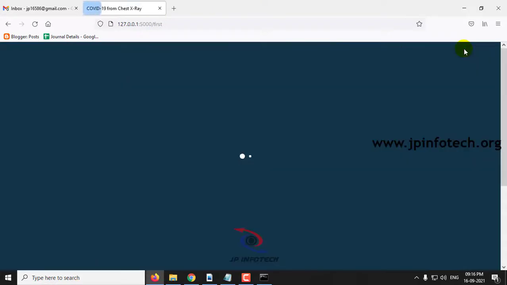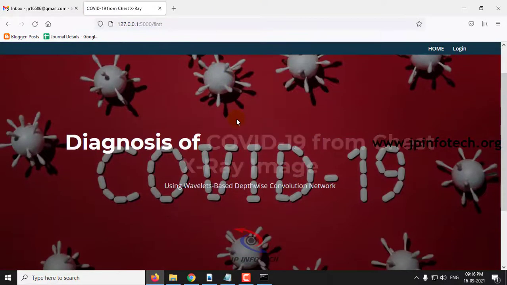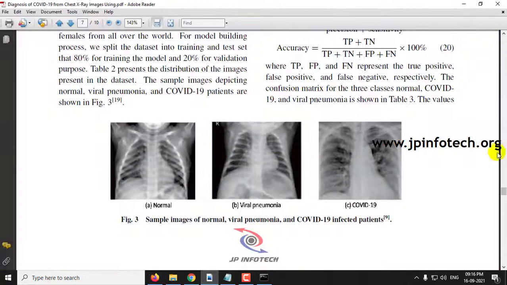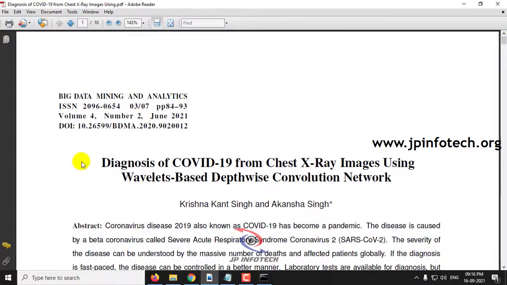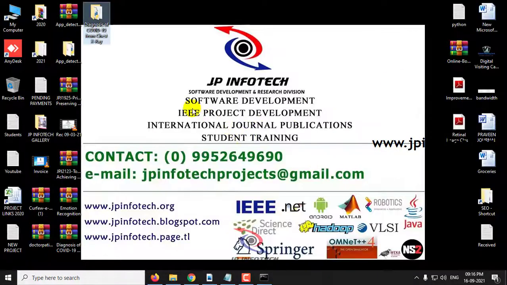And let me log out. This is all about the project Diagnosis of COVID-19 from chest X-ray images using wavelets based depth-wise convolutional network. Thank you for watching.